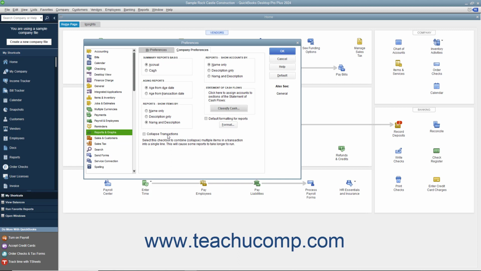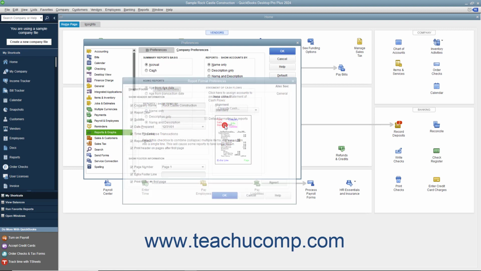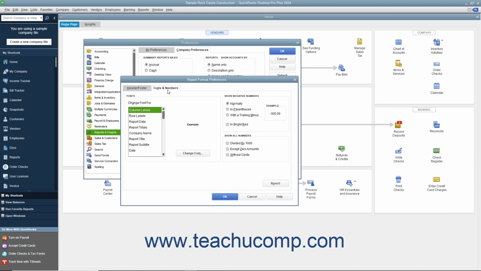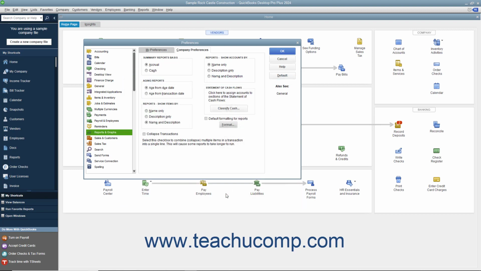You can also set the default appearance of the header and footer and fonts and numbers used within QuickBooks reports by unchecking the Default Formatting for Reports checkbox and then clicking the Format button to open the Report Format Preferences dialog box. Here you can set default report preferences for the header, footer, and fonts and numbers by clicking the desired tab and making any changes you want to set as the defaults for reports. When finished, click the OK button to set the defaults. Note that if you would like to review setting these report properties, please see Lesson 15.5, Modifying a Report.